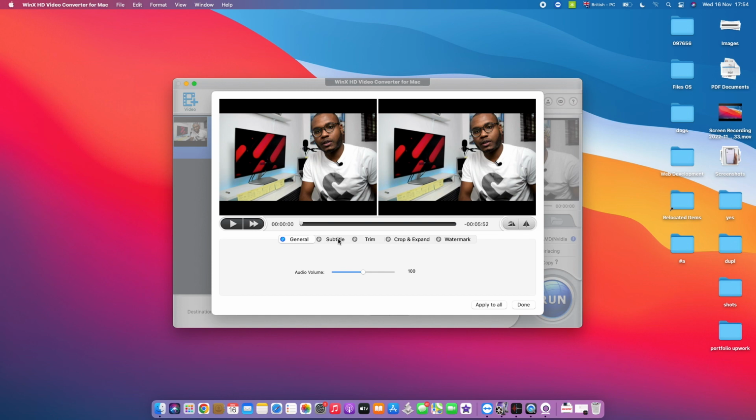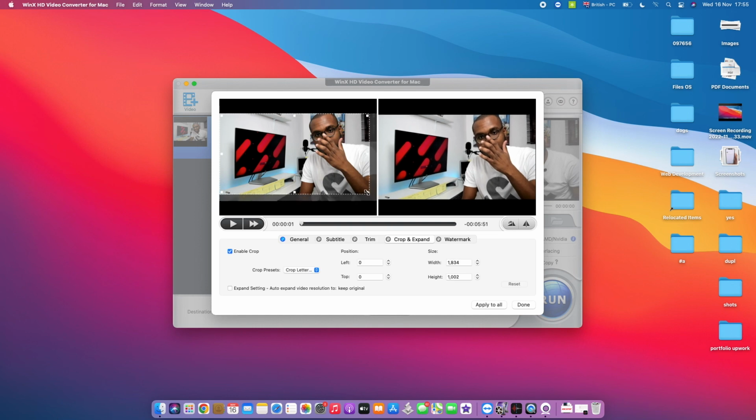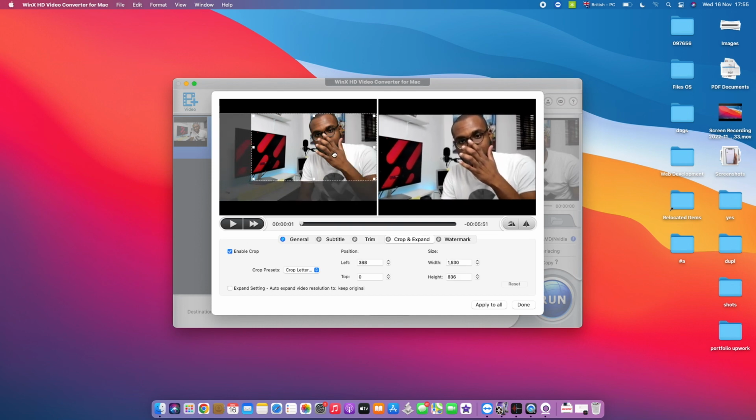In this software, you can also add subtitles to your video by tapping here on enable subtitle and then selecting the SRT file which contains the subtitle of the video. You can also trim your video by tapping on enable trimming and selecting here the start time and the end time where you want to trim your video. You can also crop your video by simply selecting the area you wish to actually have in your video, which is something really cool as well.